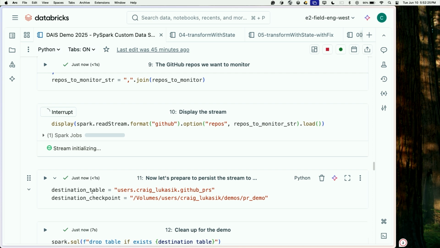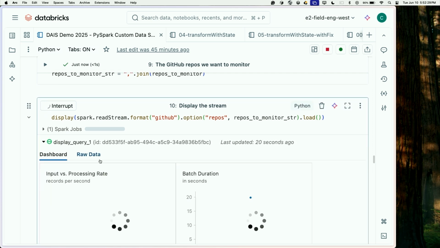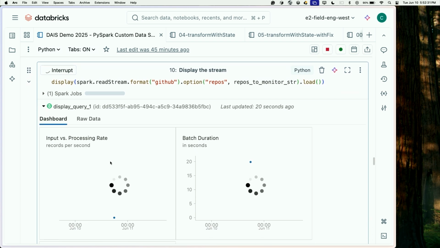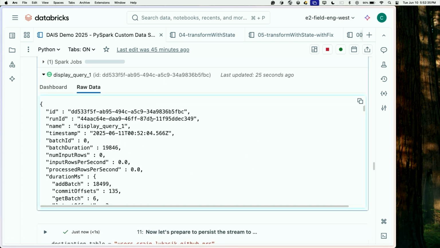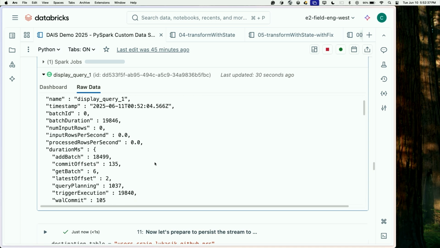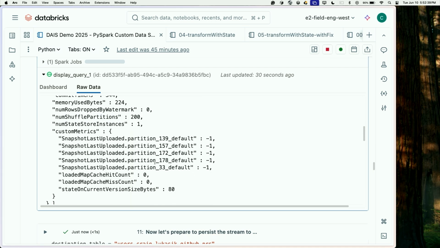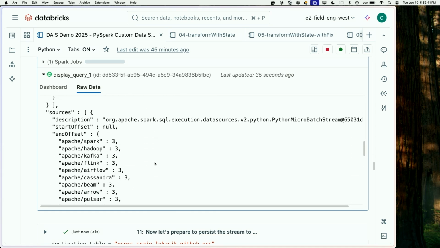Come on. All right, so it's starting up. Let's see what we got here. So in this raw data, it's kind of cool. We can start to see our work. Look at this.